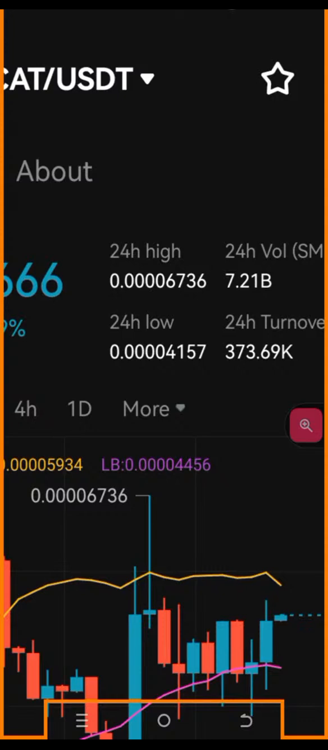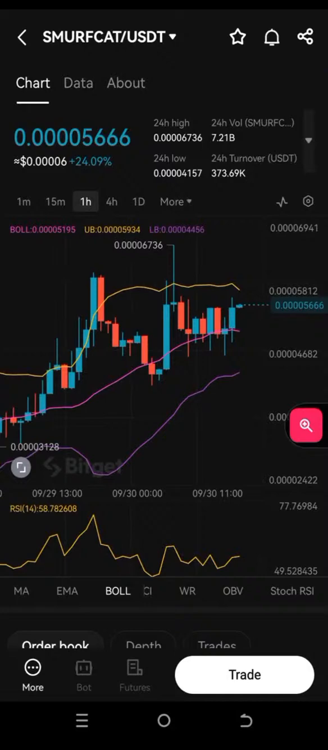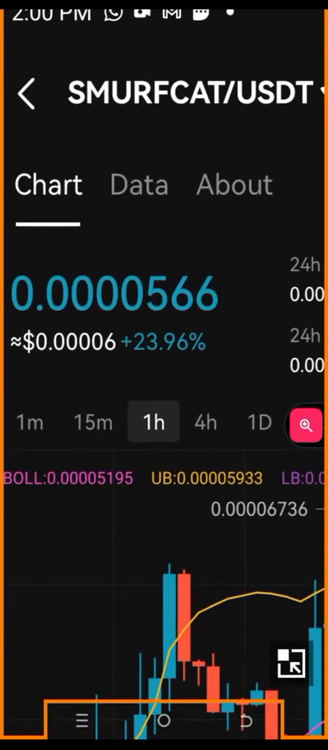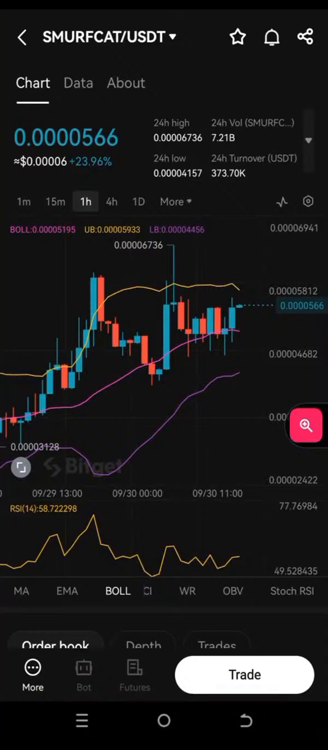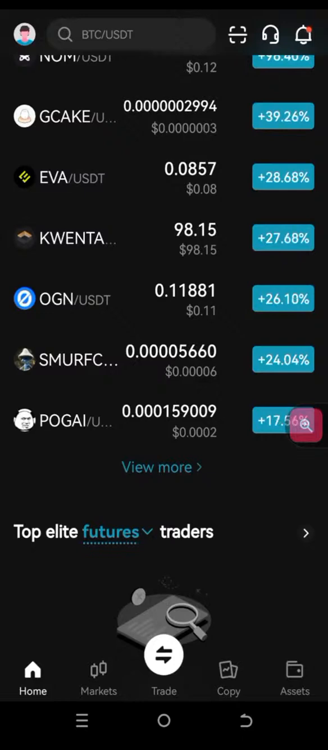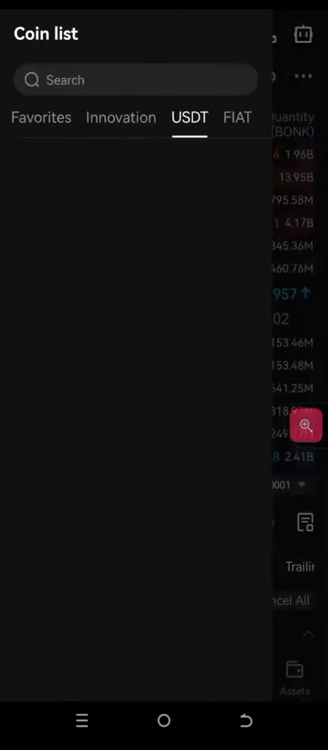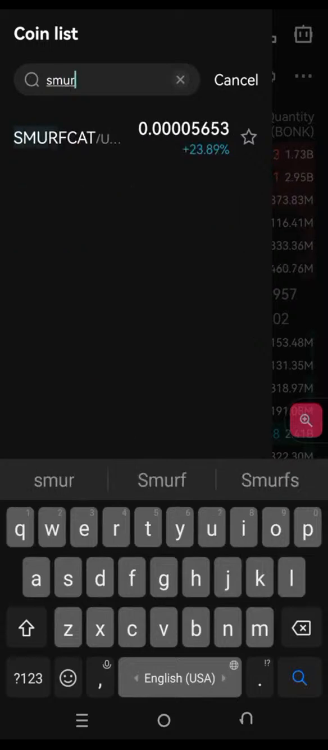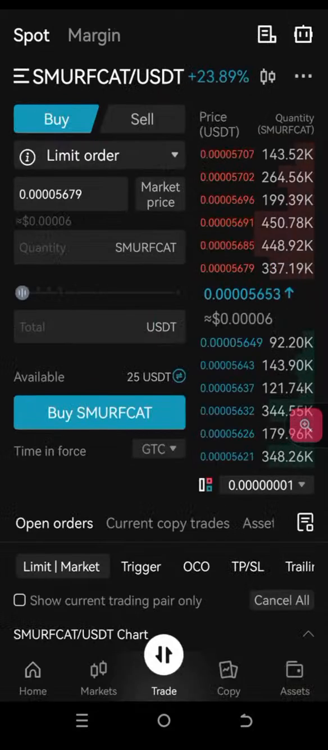So now let's go into the actual coin. So we're going to search it out. Look at the name. It's Smurfcat. Okay. Such a long name for a coin, but you can actually have any name that you so choose. So let's go ahead and check this out. We're going to search for Smurfcat. All right. So here we are.